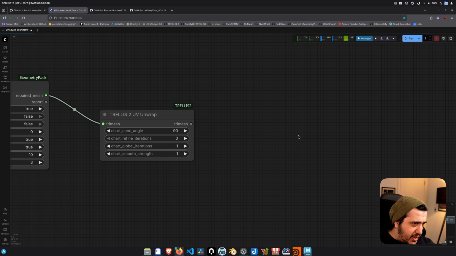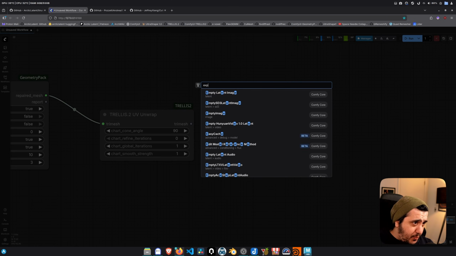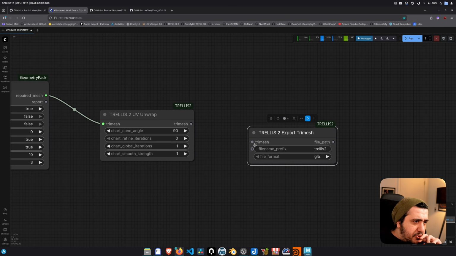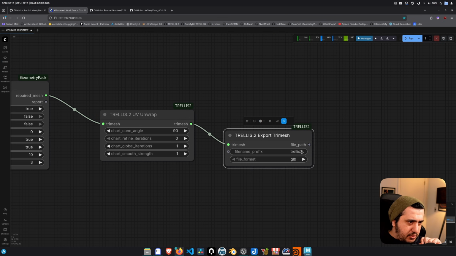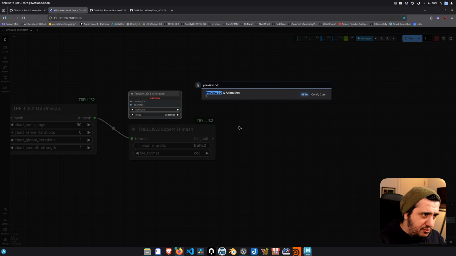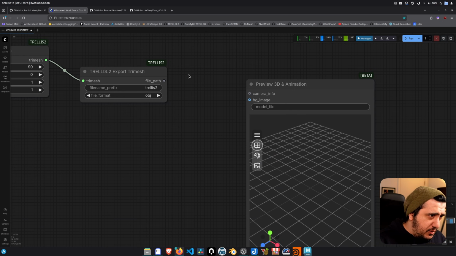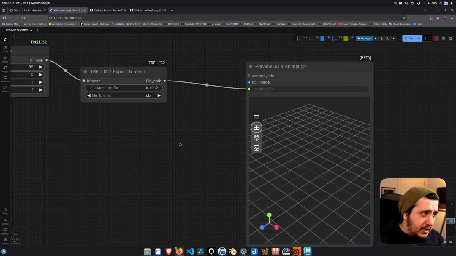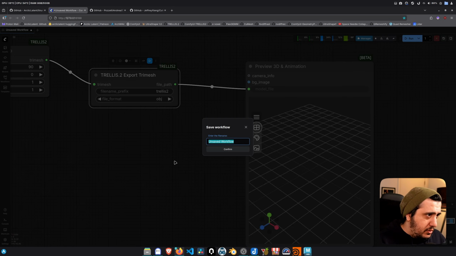What I am going to do is use another node called export trimesh, again from Trellis. So I will put this to my trimesh. File name is Trellis 2, and for file format, I can export object file format, STL. This is good for 3D printing stuff. And this is a very common, very old file format for 3D meshes. And then from file paths, I am going to go to preview 3D to see my mesh if I want to. And this will go to my file path, model file. So this node will export, let's save this, let's say geo only.